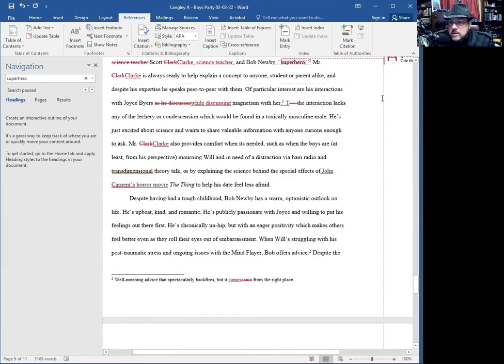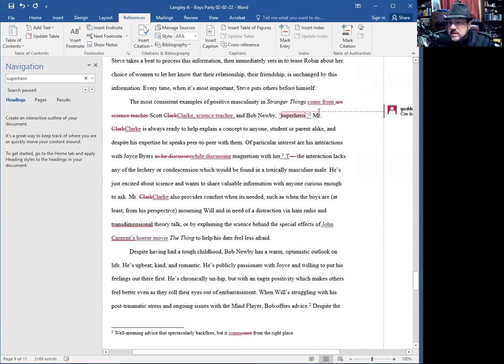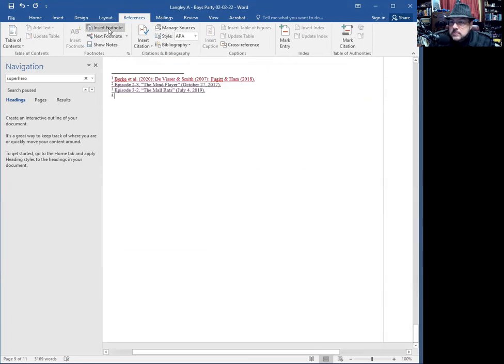Now let's add one in which we're using actual science, not just an episode. So, for example, here he refers to an interaction that lacks any of the lechery or condescension which would be found in a toxically masculine male. Insert endnote.